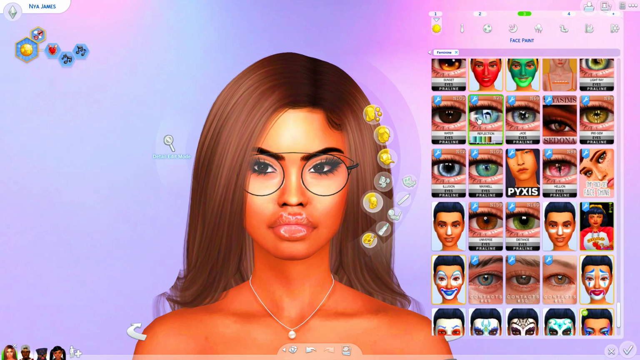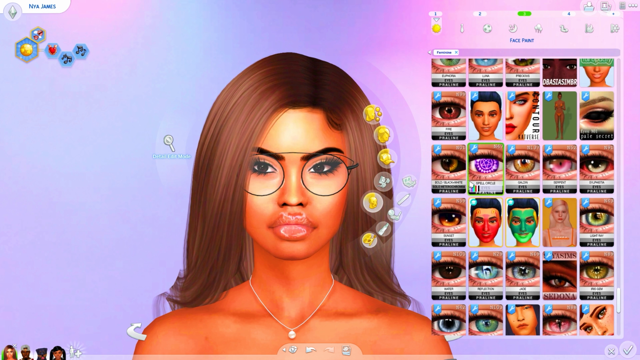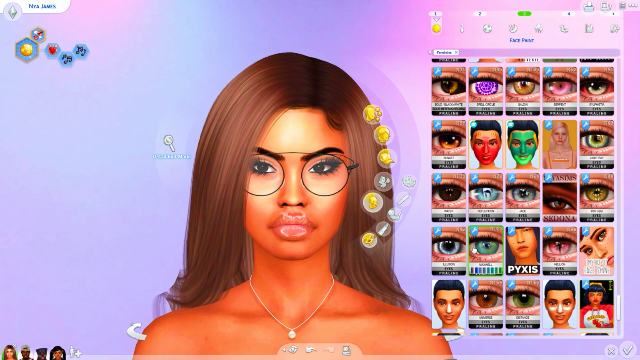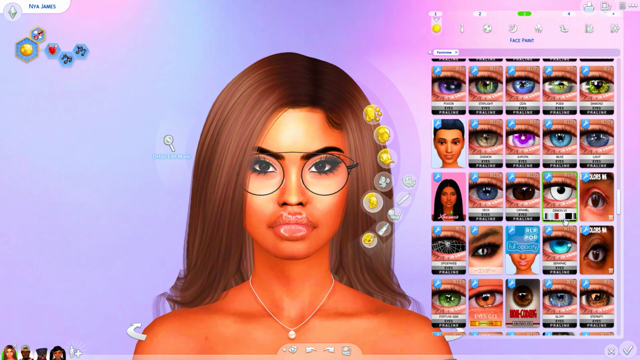So if you know your favorite number of eyes, like I know my favorite number is the 100s, the 99s, the 102s, the 97s. That's the one thing I love about Praline, is that you can find what you want just from the number. So if my favorite eyes are the 100s, then I know I can come here and say, okay, those are my eyes. So Praline, definitely the person I go to for eyes.